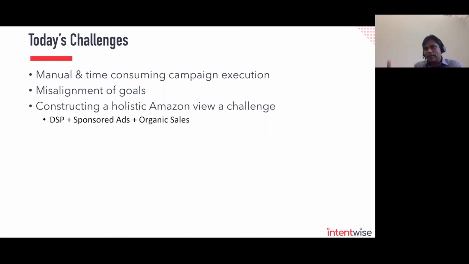The only point I want to make there is to pair awareness-bound execution with awareness goals and conversion-bound execution with conversion goals, and just don't conflate the two. And I see that happen all the time. That's why I keep reiterating this. And the third aspect is just constructing a holistic view of Amazon, right? It could start with something very simple, which is DSP spend, sponsored ad spend, and organic sales in one view. Let's start there, and we can get more fancy with it over time.